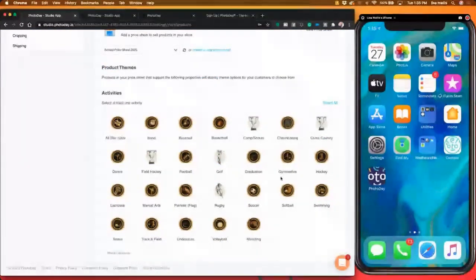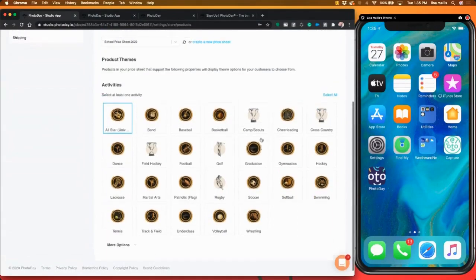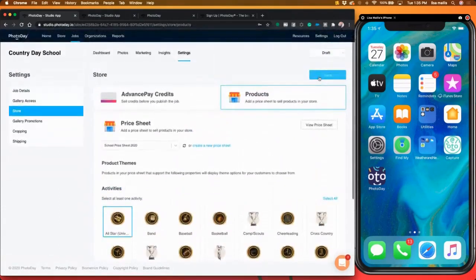If I had a multi-sport job or anything like that, I can pick more than one collection that'll display to the customer when they're shopping for those themable products. But this sample job is school and there's not a lot of graphic-y things, so I'm just going to pick something more generic, just in case any of the items on my price sheet need a template, like a mug or something like that. So I'm just going to go ahead and save that.